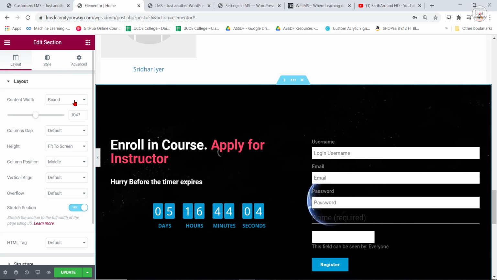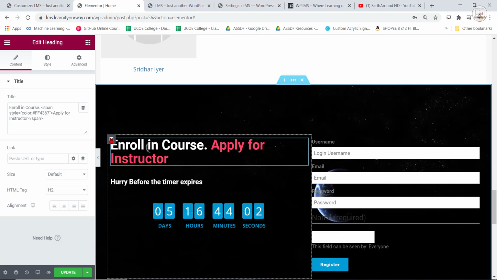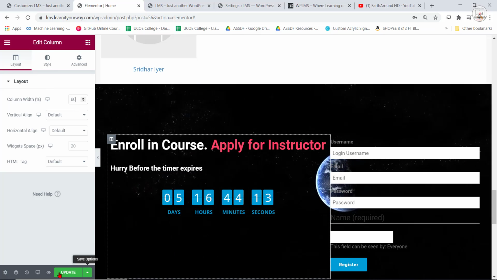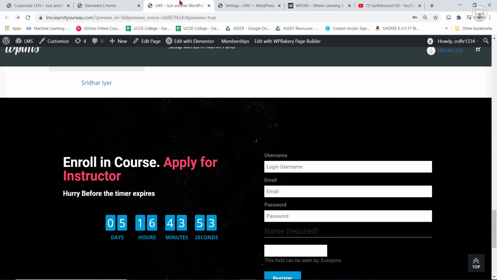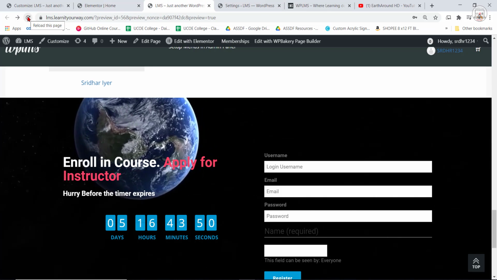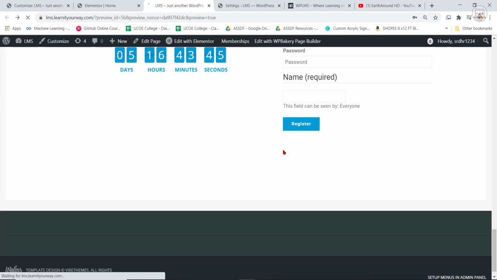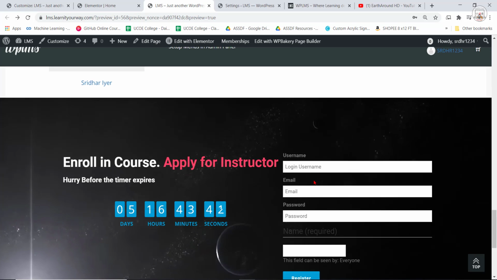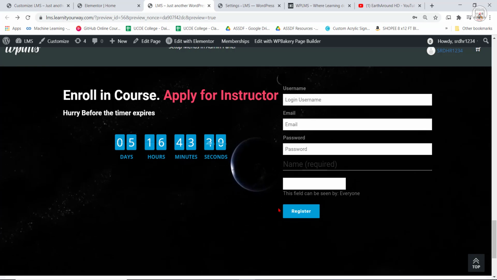Okay, again, let me change the layout. I think the previous one was better, that is 60/40. Make it 60 and update it. We need to keep on doing certain things here and there. We need to keep on trial and error, and then only you will get some perfect answers. Now this is looking pretty well.